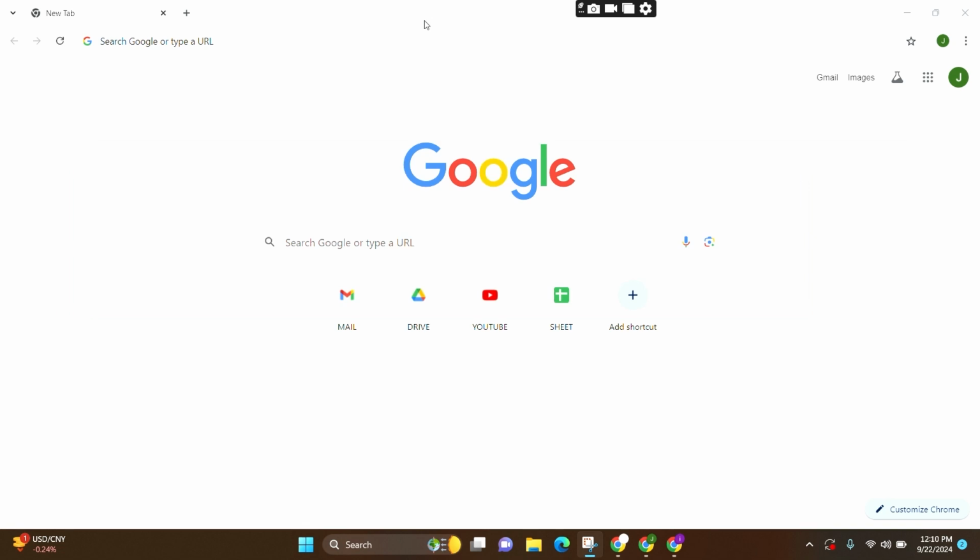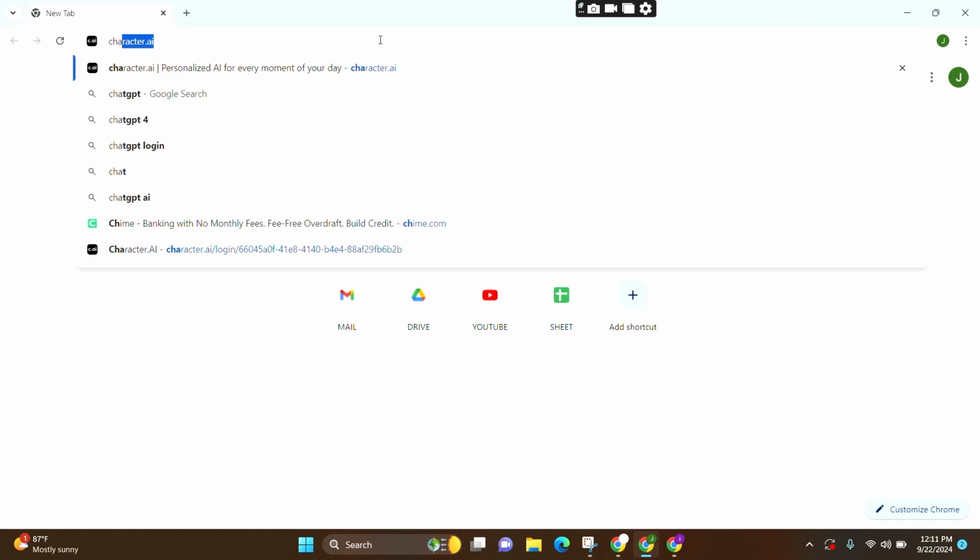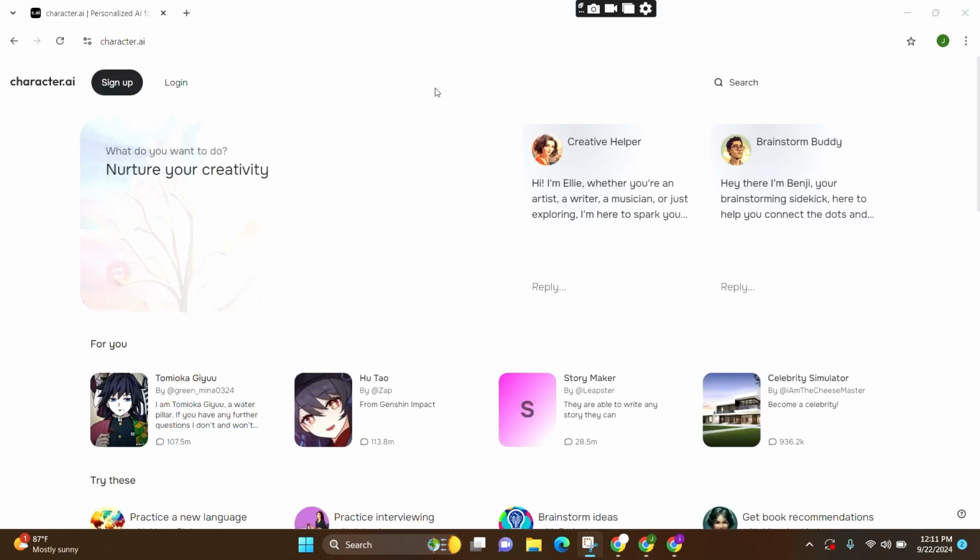For that, make sure you open one preferred web browser. Here I am opening Google Chrome. Now at the search bar, you can simply search Character.AI and press enter. And now you will be led to this kind of interface.